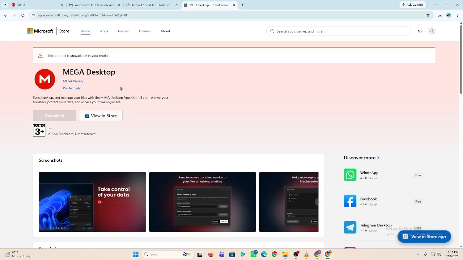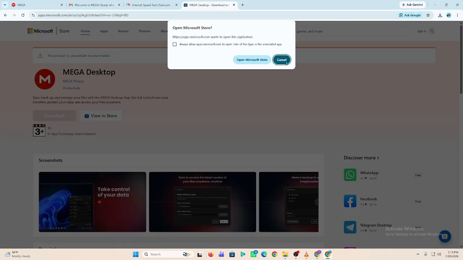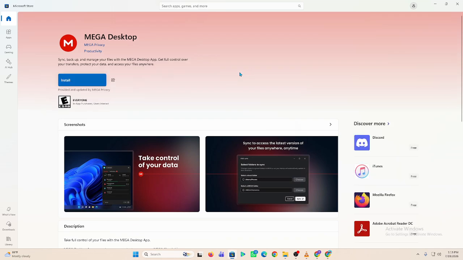Make sure you download the desktop application from the official source to get the latest and safest version. Next, go to the Download section and choose the Mega Desktop app version that matches your operating system. Select the correct option for Windows, Mac OS, or Linux.